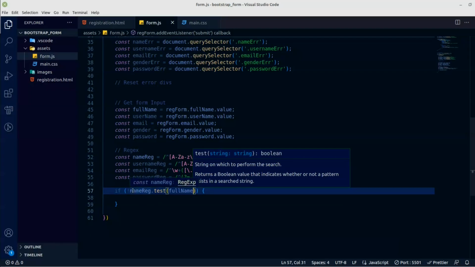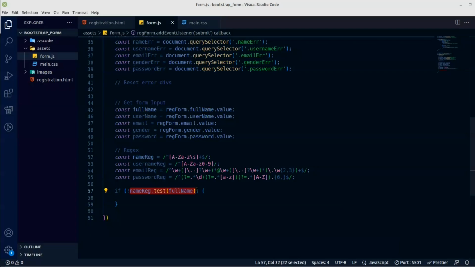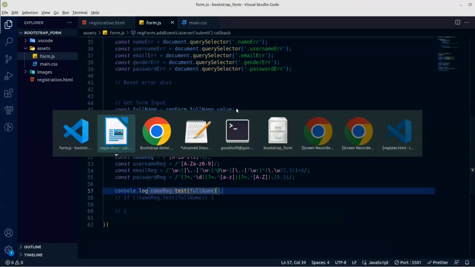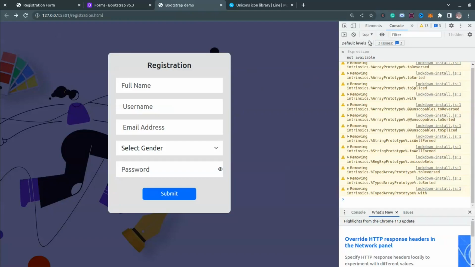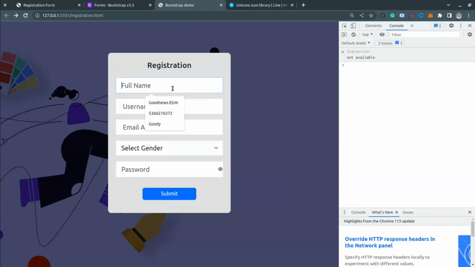I'm going to show you what it does. nameRegex dot test: if you enter the correct input that matches this pattern we just applied, it's going to return true. But if you enter a pattern that is not correct, it's going to return false. Let me just show you what it's going to do. If we go back to our web page, I'm going to open the terminal. If I type a number first, normally it's not supposed to be a number, you see it returns false. But if I enter the right thing, whether capital or small letter, it returns true.